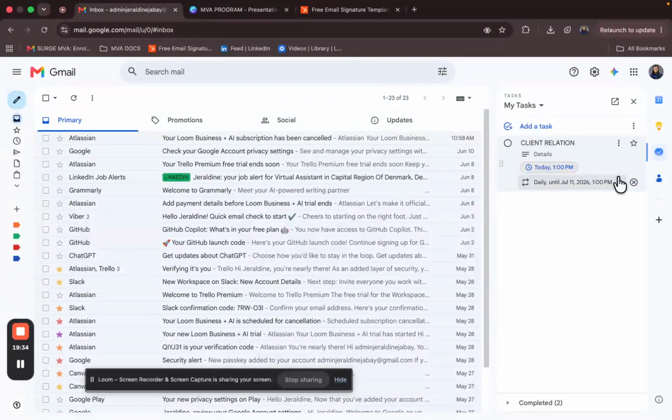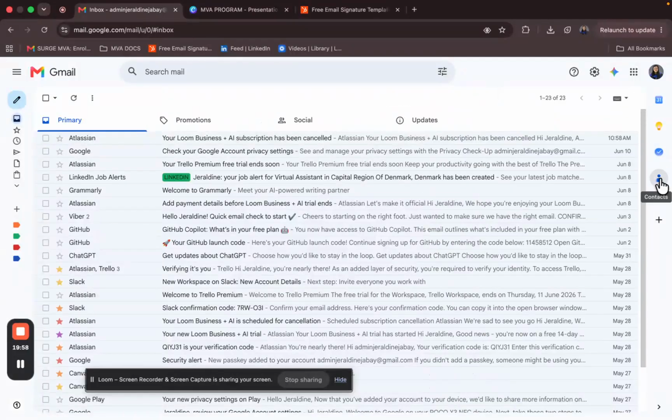And either you want it repeated or just once, it depends on you. Okay? So once that's set up, it will give you a notification like, hey, you need to work on this one, so it won't get lost, and it will notify you that, okay, I need to work on this one right now. Okay, so that's how you create a task.